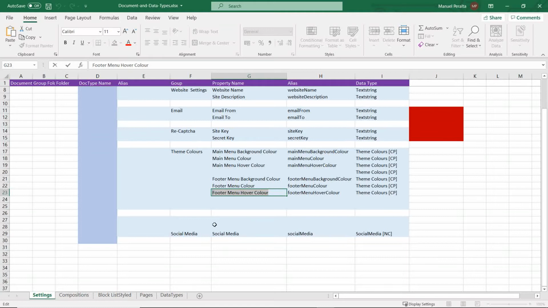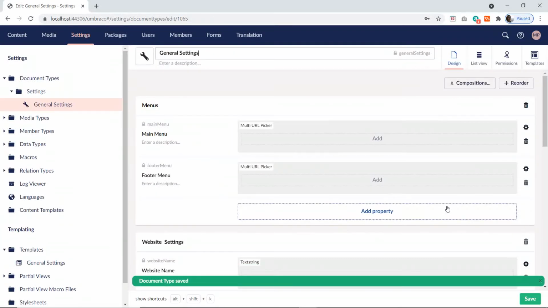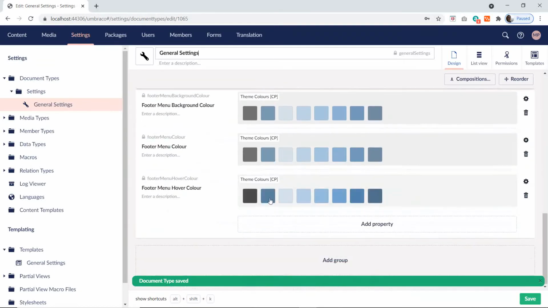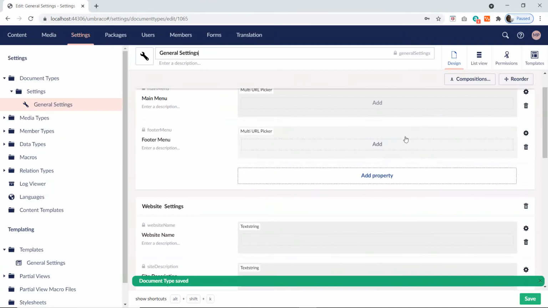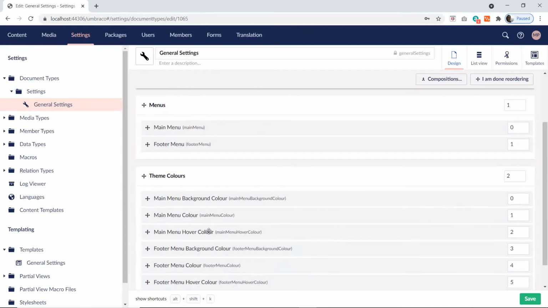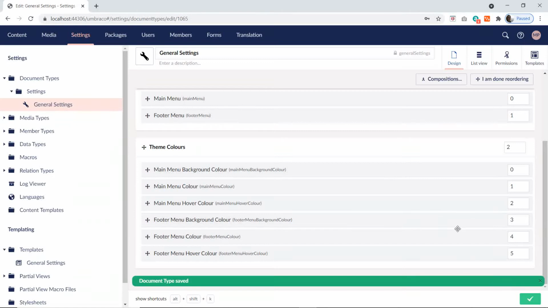Okay, this is a separate document. We save. These are all the settings that we will need. So main menu, we could reorder this to be slightly different. Website settings, we move that to the top. Menus, theme colors, and we save.